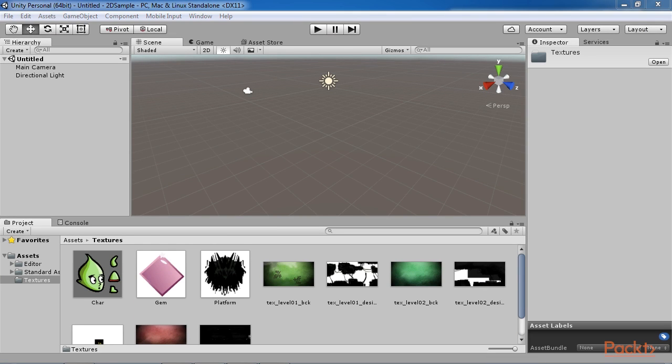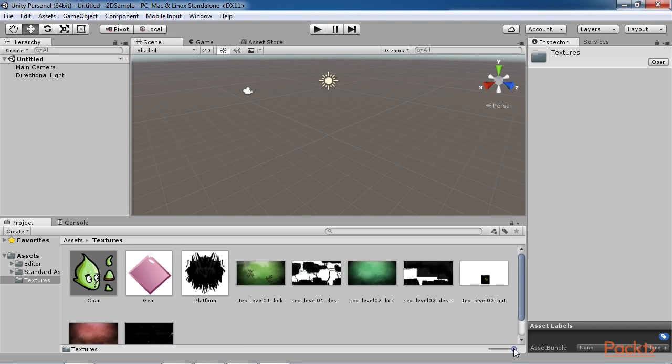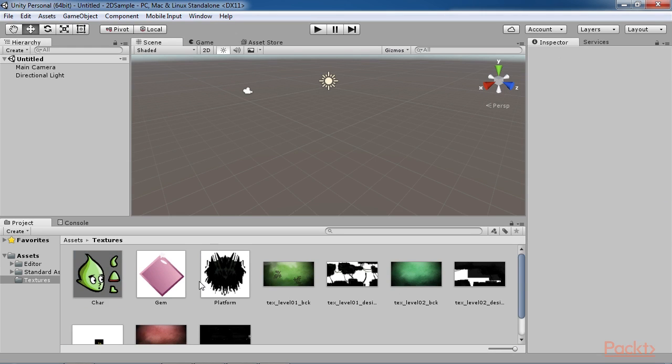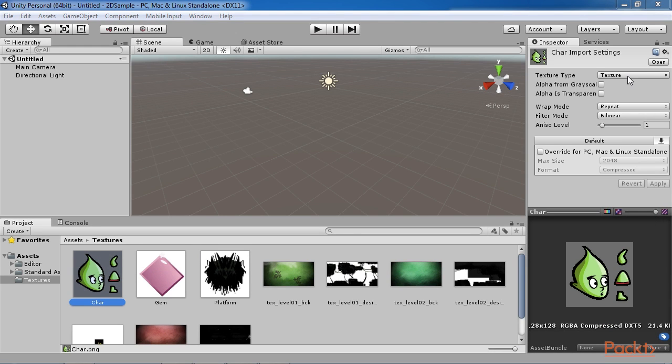The assets to import are included in the companion files in the section 05/assets folder. From there, select all textures together in Windows Explorer or Mac Finder and drag and drop them into the Unity project panel in a designated textures folder. This imports all relevant textures to the active project.